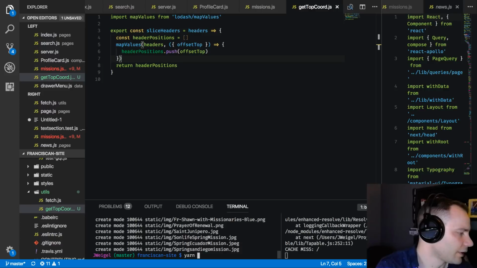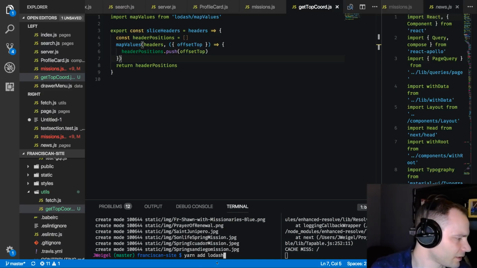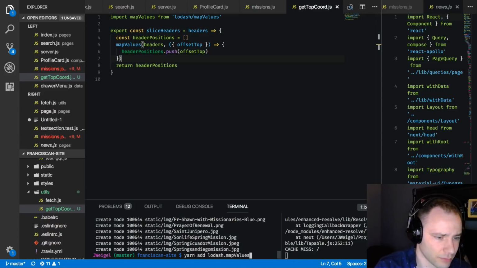Sorry, I'm going to do yarn add lodash, and it's not going to be slash, is it? It's going to be, let me look up, I can't remember what the, yeah, I think it's dot. Yeah, so it'll be lodash.mapvalues. Oops. And actually, is it all lowercase? I think it is.